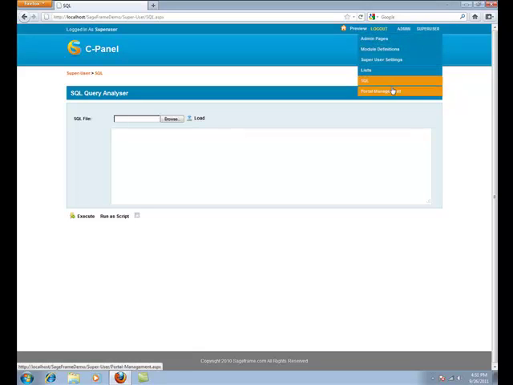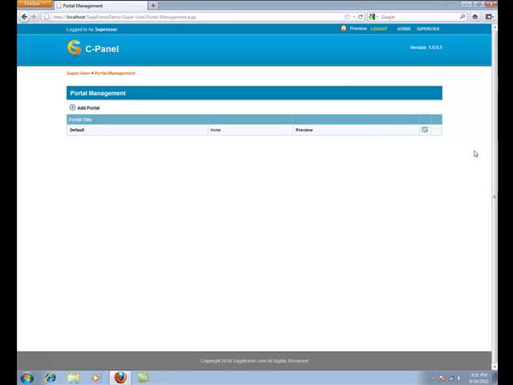The last superuser settings is the portal management. Portal itself behaves like a new website which has an entirely new design. A superuser can add new portal and also assign new modules for these portals. Now these are the tasks a superuser can perform in SageFrame.